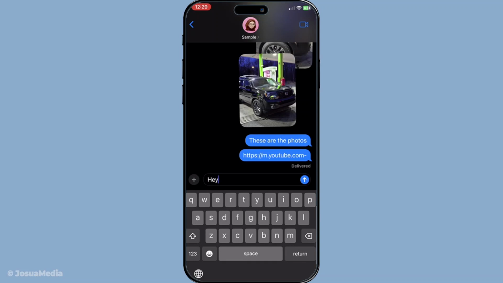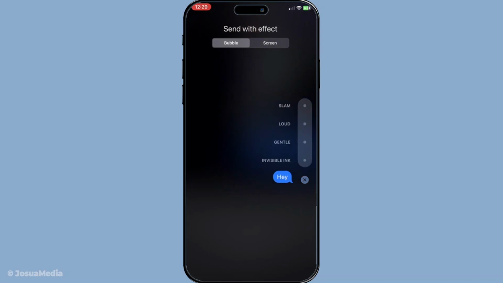Once you're satisfied with your message, direct your focus to the send button, which is represented by a blue arrow. Instead of tapping it as you usually would, press and hold the send button. You'll notice a new menu popping up, and this is what we call the Send with Effect menu. It's here where the fun truly begins.